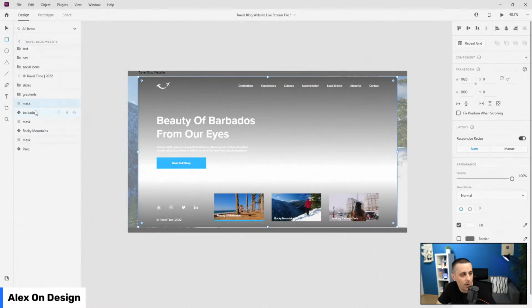And select my mask, select my Barbados video. And I'm actually going to go ahead and extend my mask in each direction like this. So it's actually going to be 248. So let's try to copy that. So 248, there we go. Make sure it's in the center.